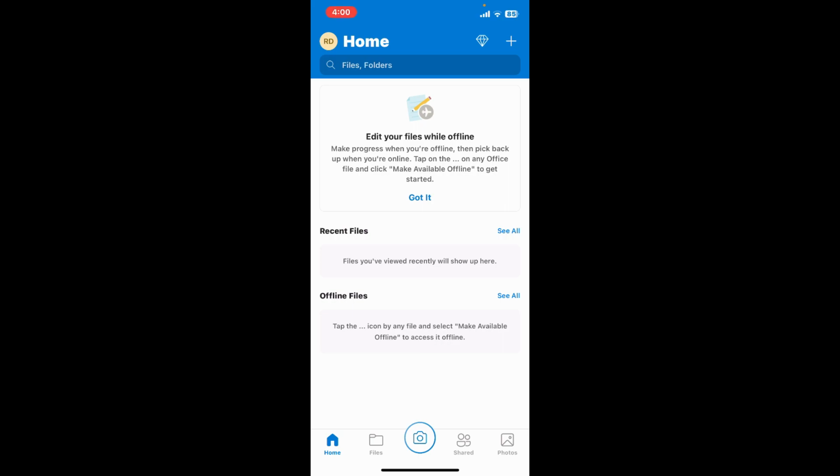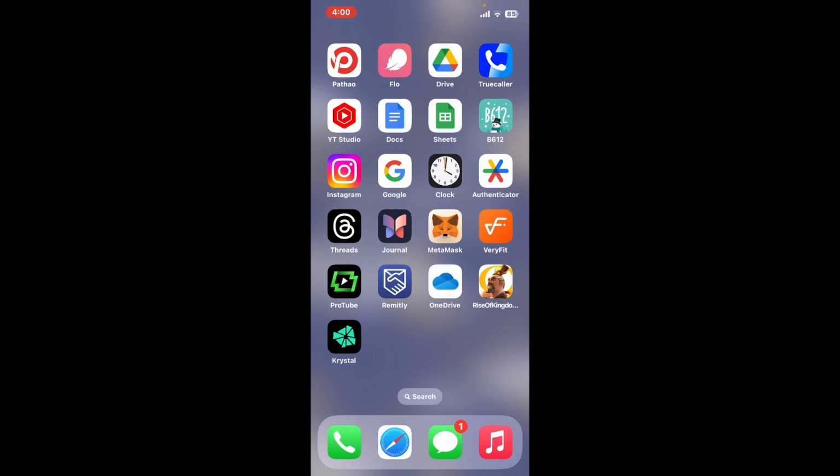If the problem still persists and you still cannot log into your account, then consider restarting your device. Sometimes a simple device restart can fix temporary glitches. So those were some of the fixes you could follow if you're going through the OneDrive not signing in issue.